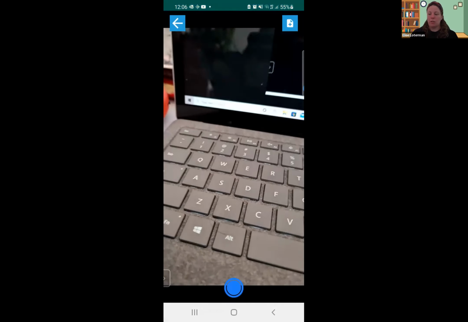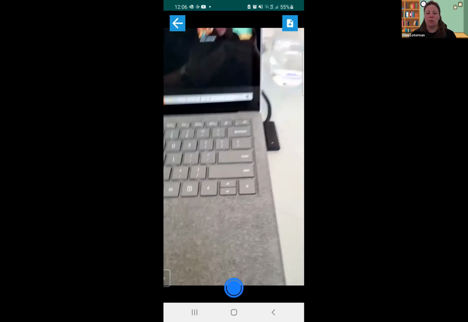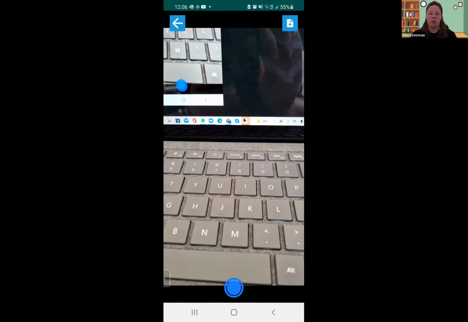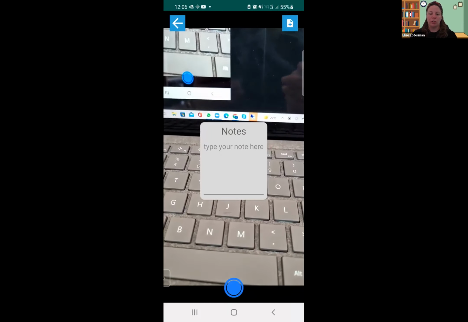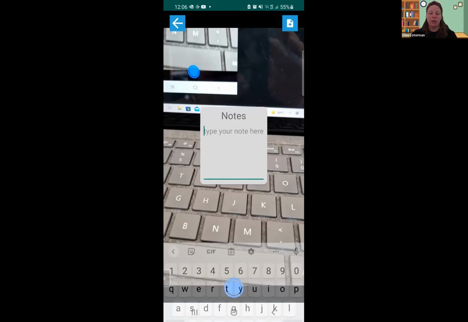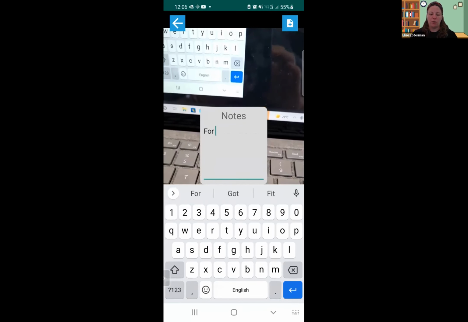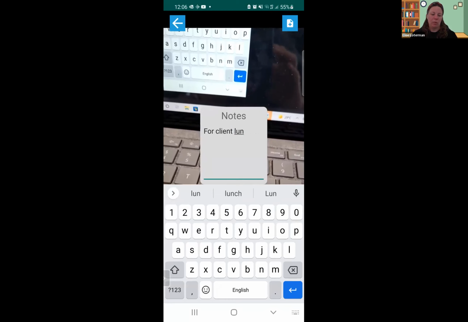Now, when we're scanning the receipts, there's just one more thing that I wanted to mention, which is this little blue box in the top right hand corner, which is the note section, which I did mention before. So we could just write whatever you want. We can say, for client lunch, let's say, or whatever you want to write.